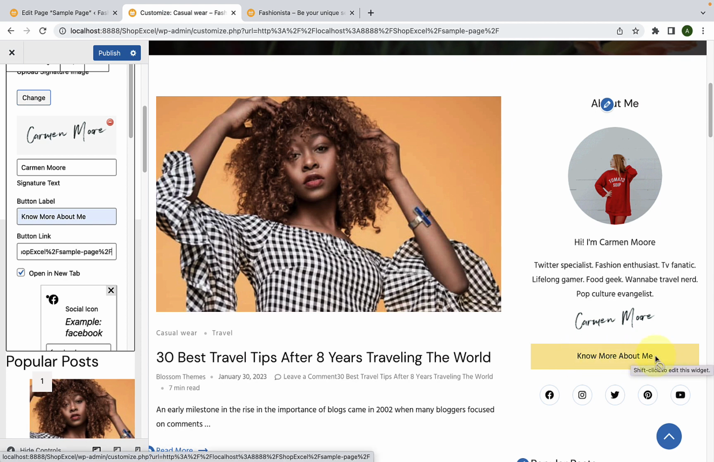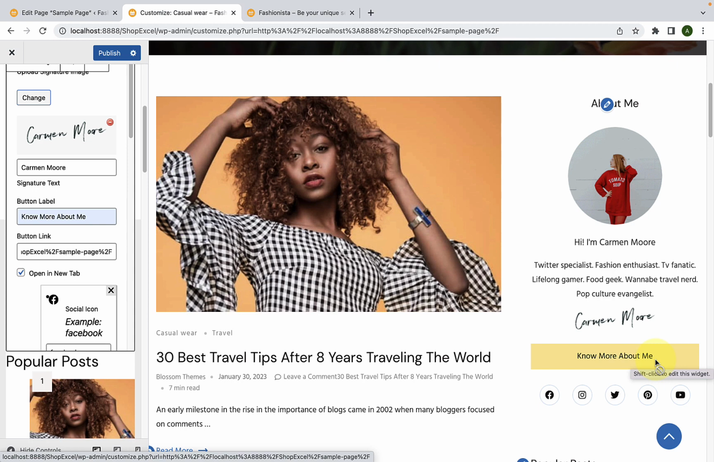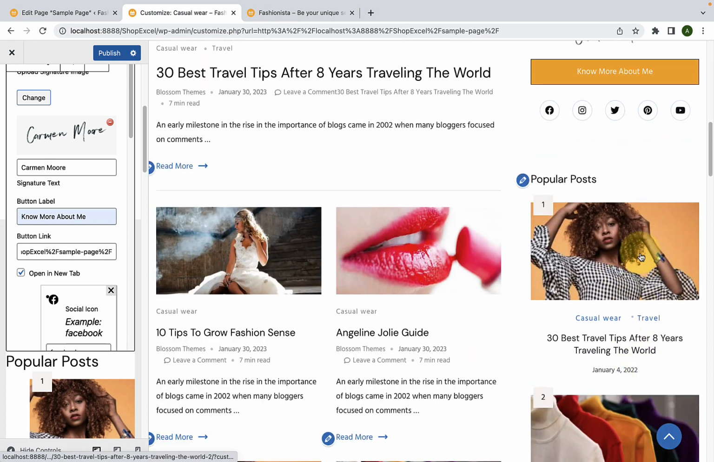So what you can also do is create an About Me page. You can copy and paste the link to your About Me page inside the button link. That way, when your visitors click on the Know More About Me button, they will be taken to your About page where they can learn more about you. Following the same process, you can also edit other widgets.